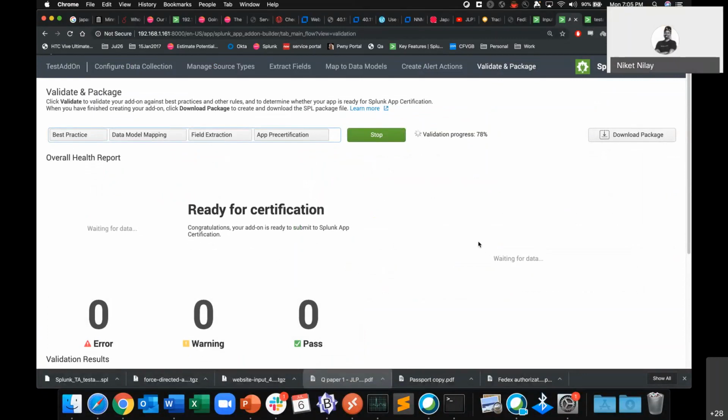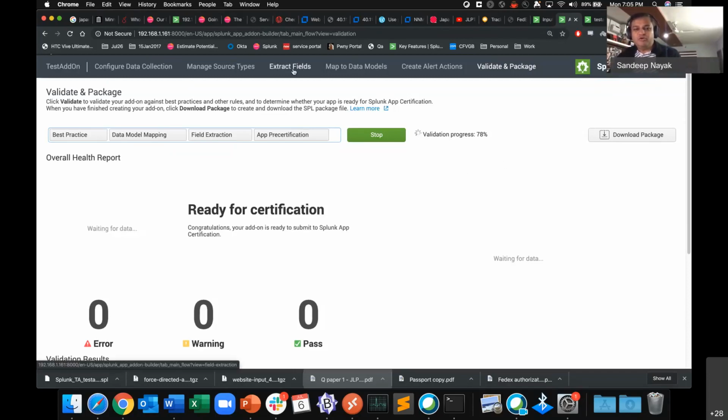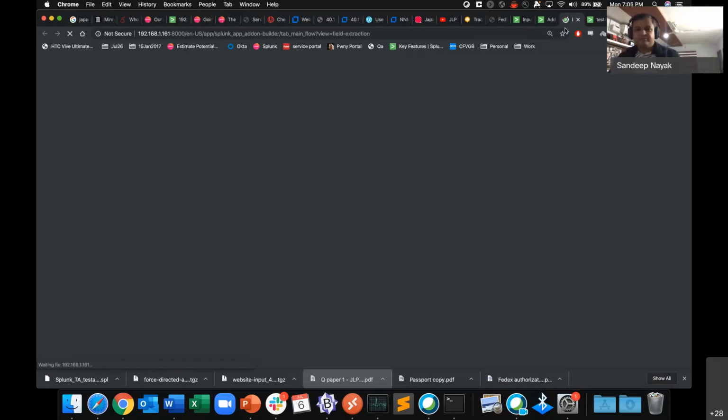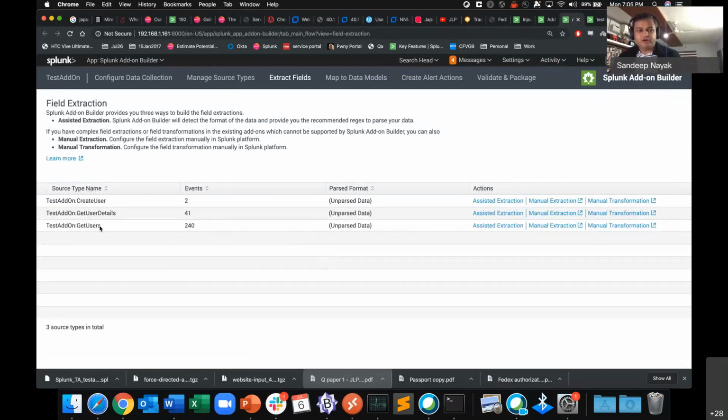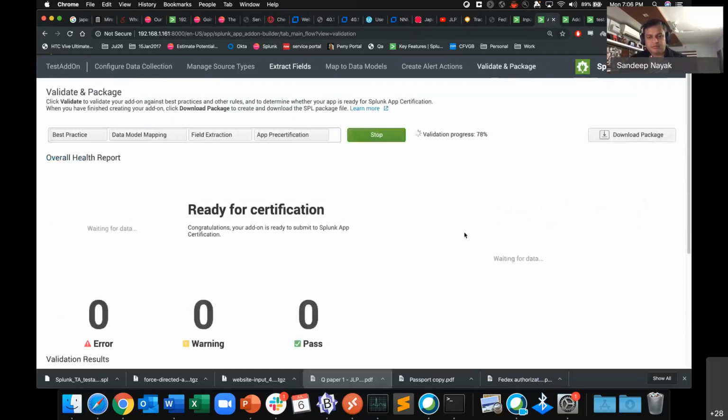So Sandeep, meanwhile, there was a question around the regex, the field extraction that you had shown. The question was from Diksha. For different payloads, do we have a regex option available? Diksha, let me answer that first, and then you can ask further questions. Each source type becomes a payload. So the extract fields that we do over here will be per source type, if that makes sense. Let's say I want to do it for get user details, I will do the assisted extraction for that payload. If it is for get users, then I do it for that particular thing, and so on. Make sense?